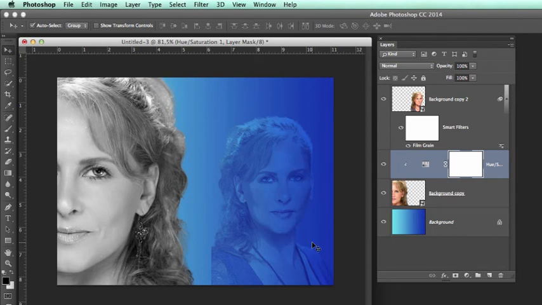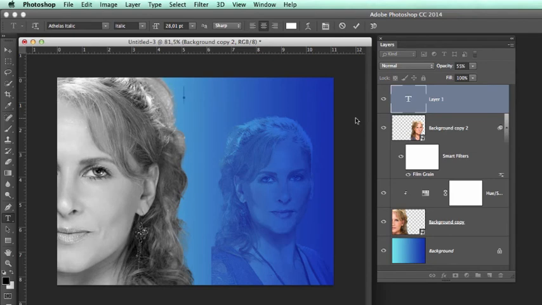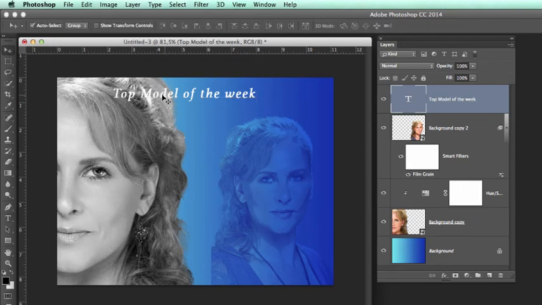We're now creating the flyer for a Top Model of the Week award for a modeling agency. So I will take the type tool and I will click to create the type of Top Model of the Week. Now this can remain in place in our existing design. What's going to change is the models. So there's our existing design. We now look at the magic of a smart object.